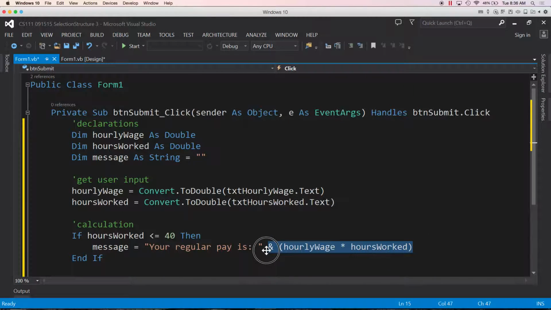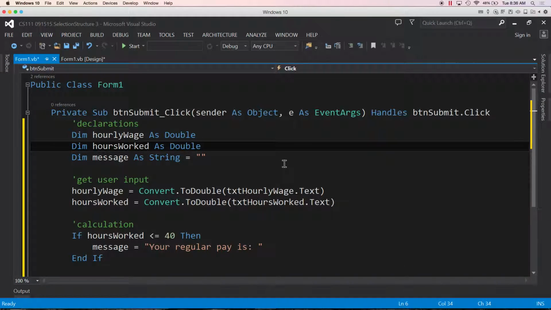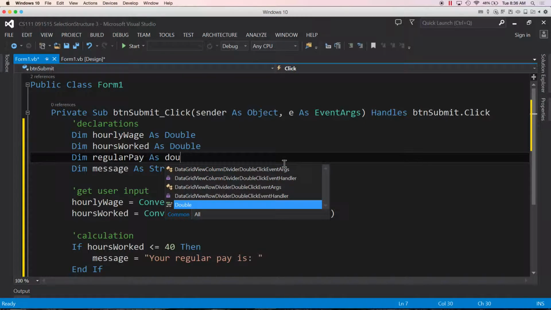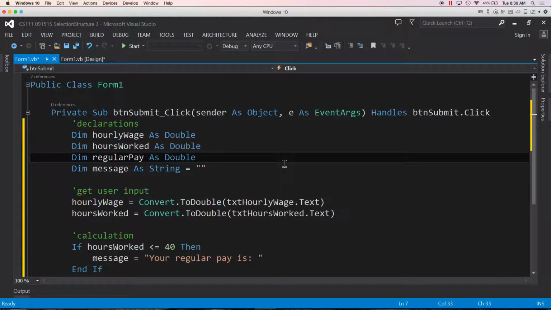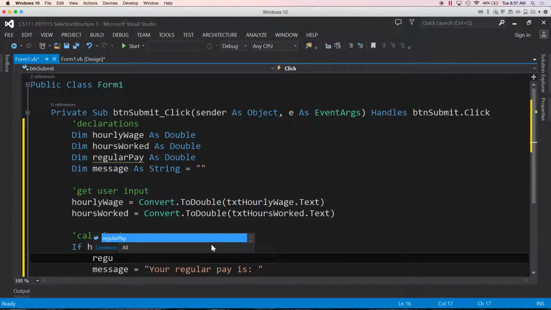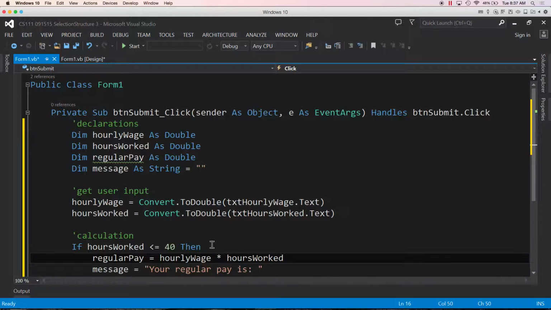So I'm not ready for this yet. Why don't I do this? I'm going to go back over here to the declarations section, and I'm going to say dim regular pay as double. So I'm going to create another variable called regular pay. That way I can say regular pay is going to be assigned whatever the hours worked is times the hourly wage. And I'm going to put that into regular pay. So now over here, I'll do this. Regular pay is going to be hourly wage times hours worked.